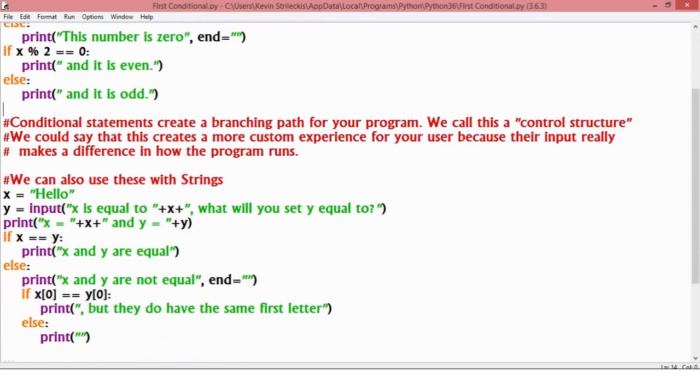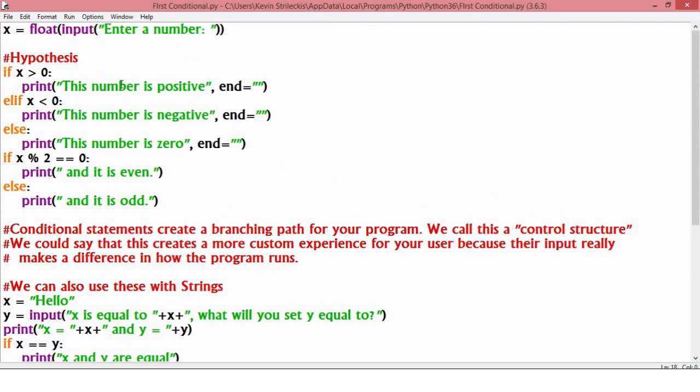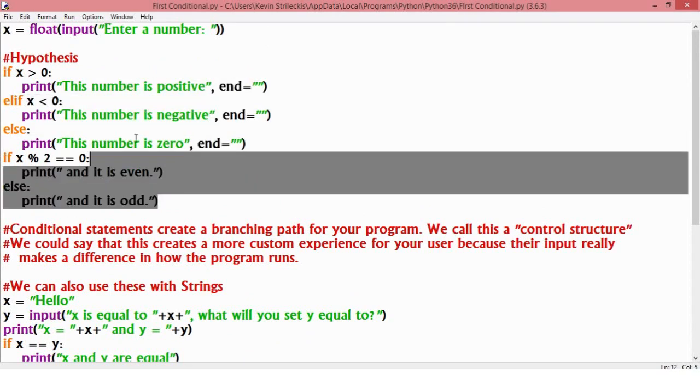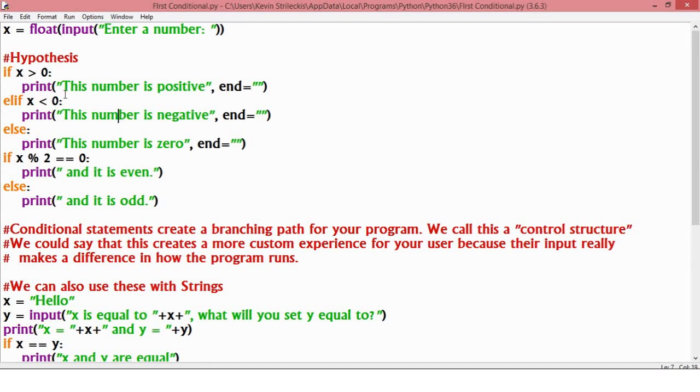What I would say then also is that coding statements really make a branching path for your program. This is called a control structure. It creates a more custom experience for your user because the input really does make a difference in how the program runs. You saw that earlier when it did change what it said about it. Notice how these two are supposed to kind of piggyback with each other.